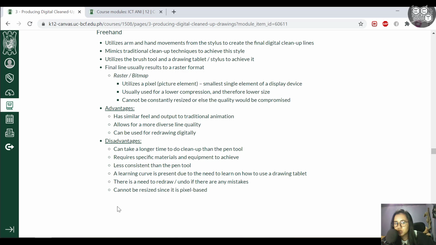So freehand usually results in something which we call raster graphics or raster format. Raster or bitmap utilizes pixels, and this pixel is good for compression. So when you're trying to create a smaller file size, it's okay for you to use them. But if you're going to use editing processes again and again and again, the tendency is that the quality might get compromised.